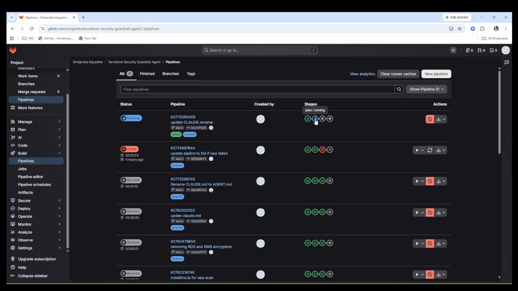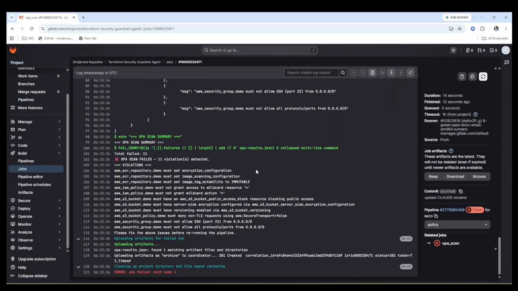Our expectation is that the pipeline will fail, and we will take the help of AI. So, the OPA scan. Go here. We have found 11 violations. So the OPA scan failed. The OPA scan result found one matching.